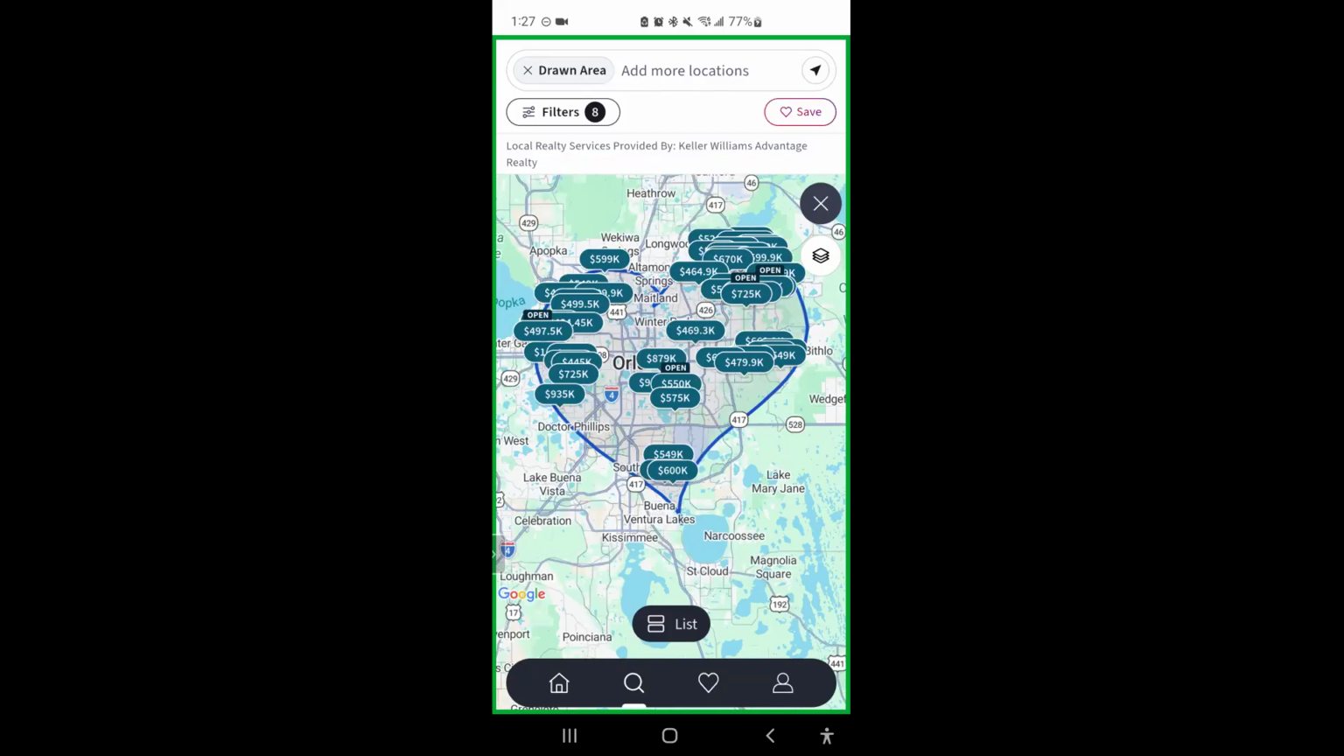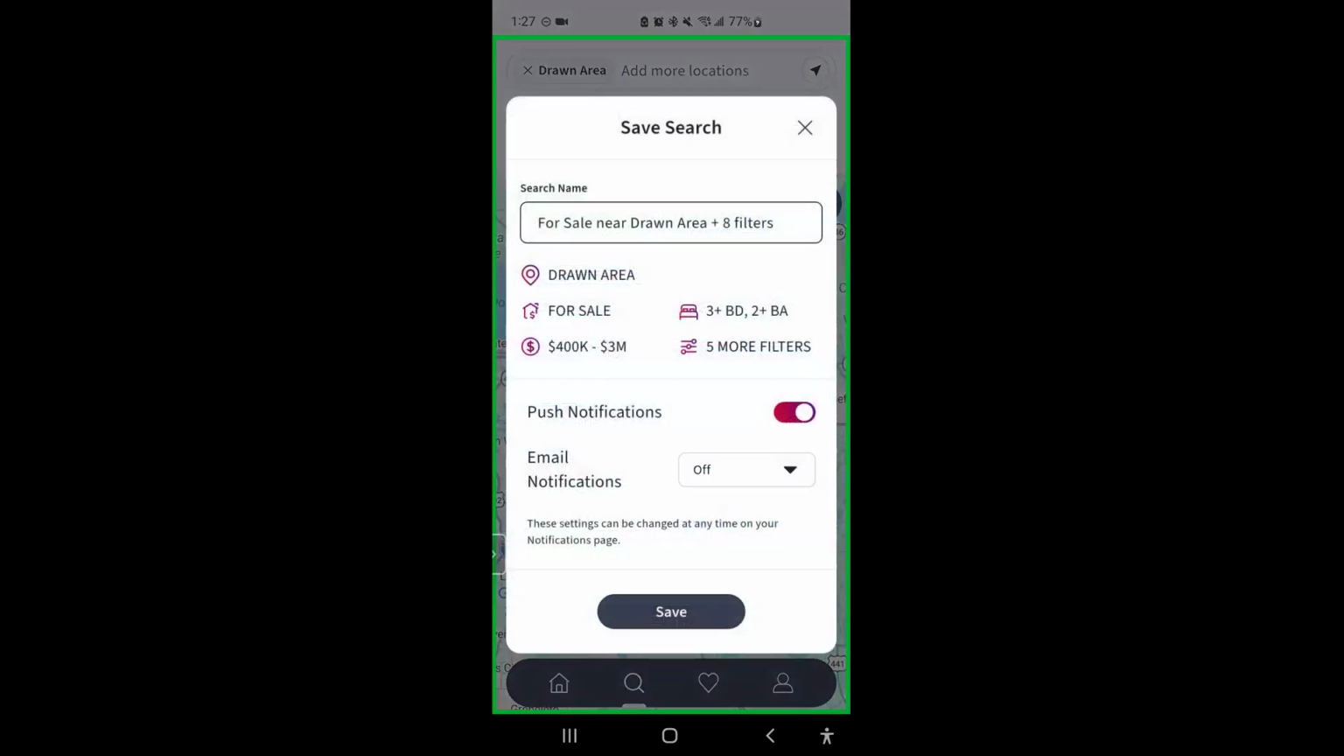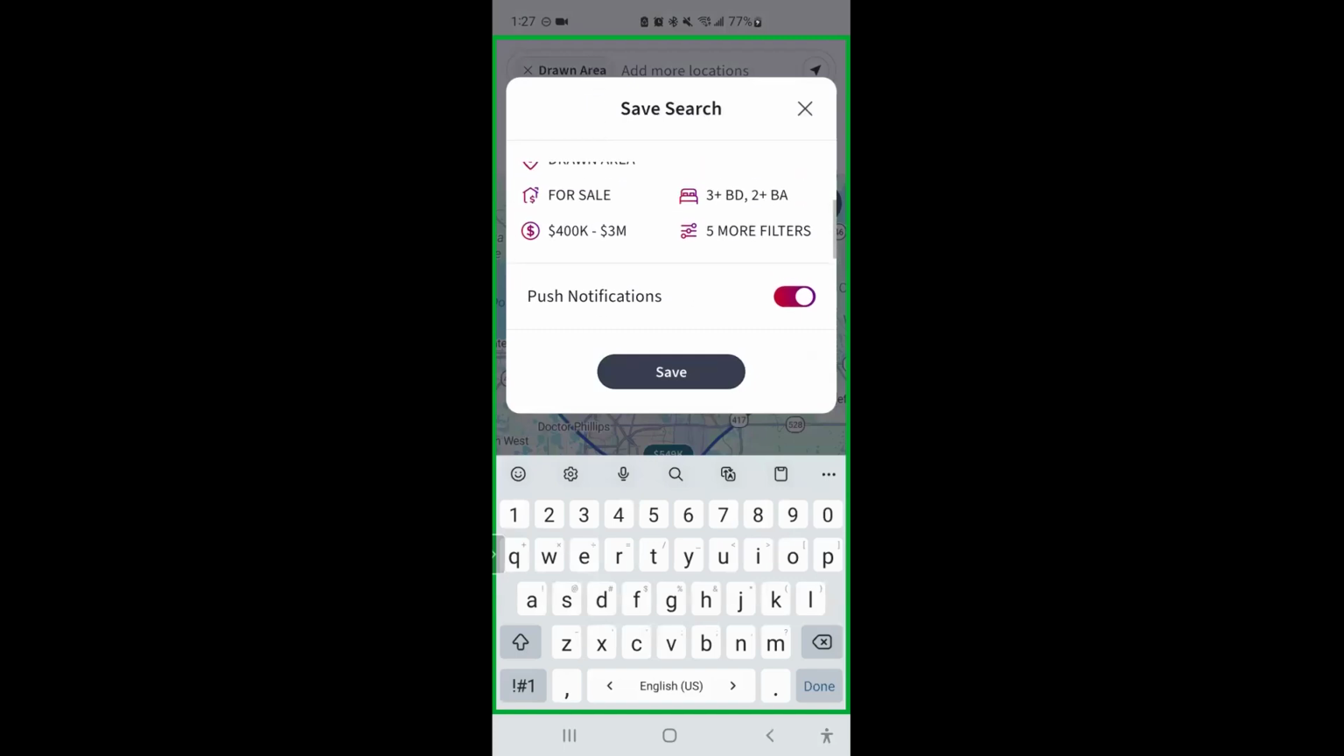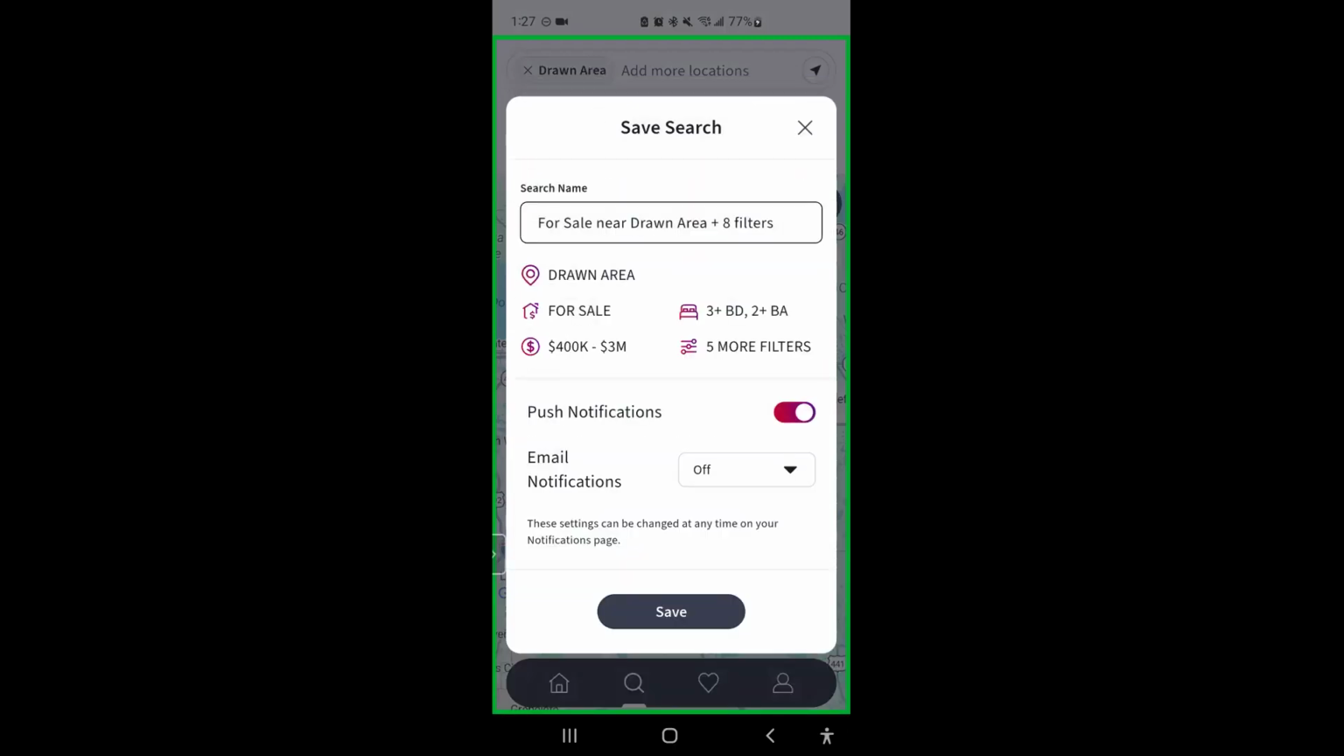We can also save this search if they want to. Right under the search bar, there's a heart that says save. They can click on that, change their search name, and review all of their filters through here. They can turn on push notifications to their mobile device, and email notifications, which they can set to instant, daily, weekly, bi-weekly, or monthly. That is notifications on their saved search.